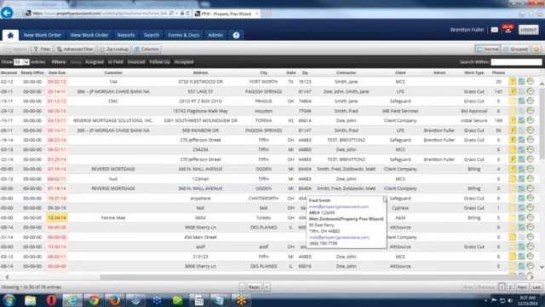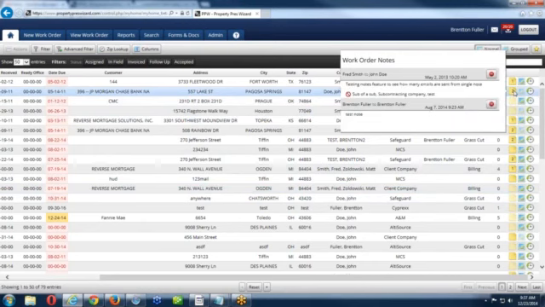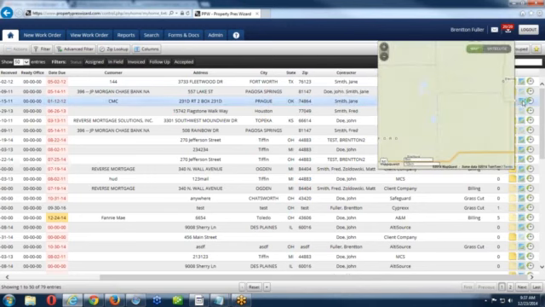The three icons over here on the right: the first icon is the job notes. This is for any work order notes or property notes associated to the work order or property. You can hover over that icon and hover over into the box to scroll up and down if the notes exceed the size of the screen. The second icon is the mapping icon. This gives you a geographical location of where the property is located.